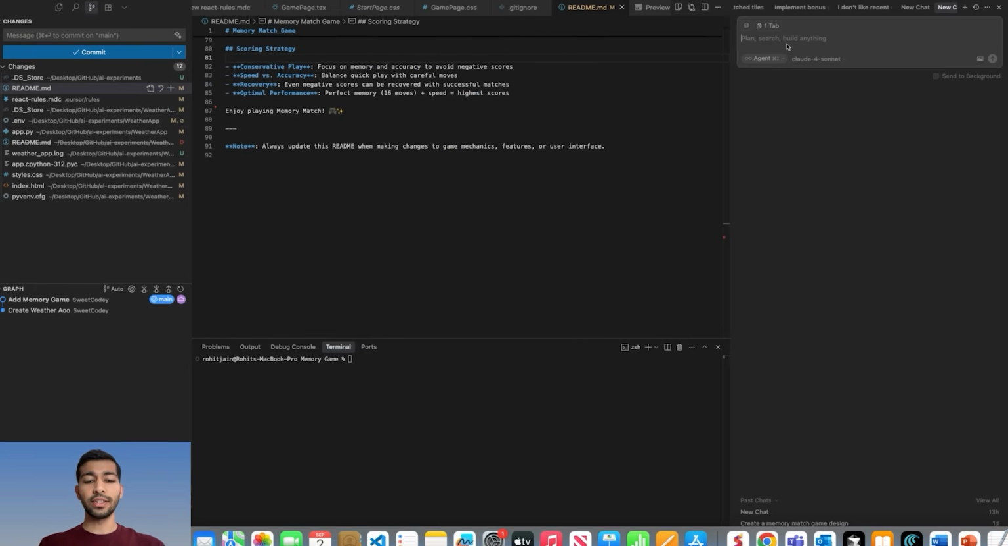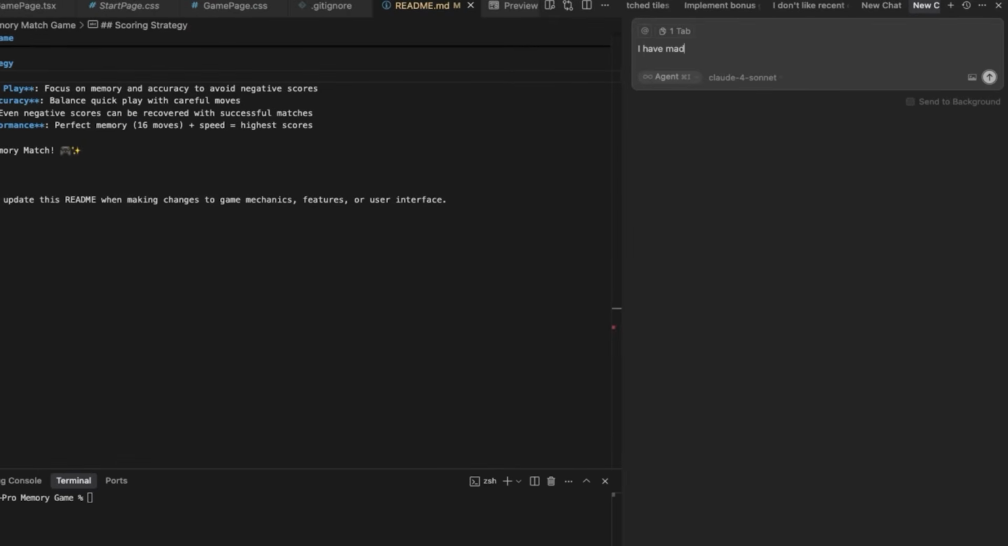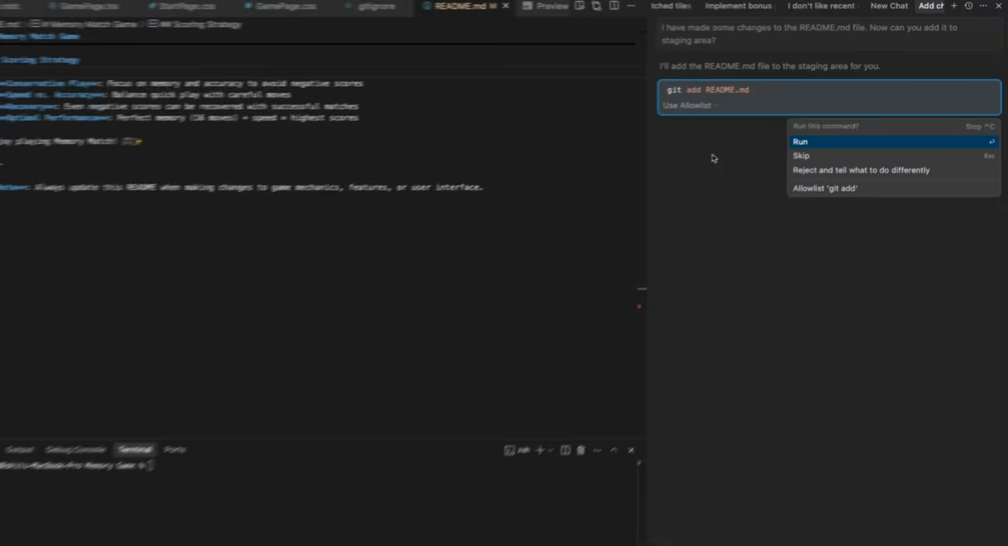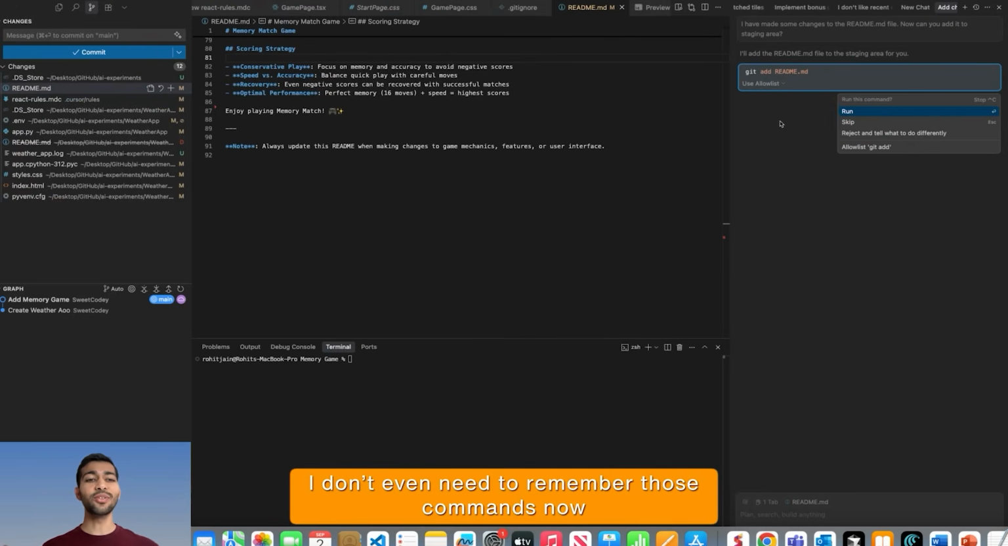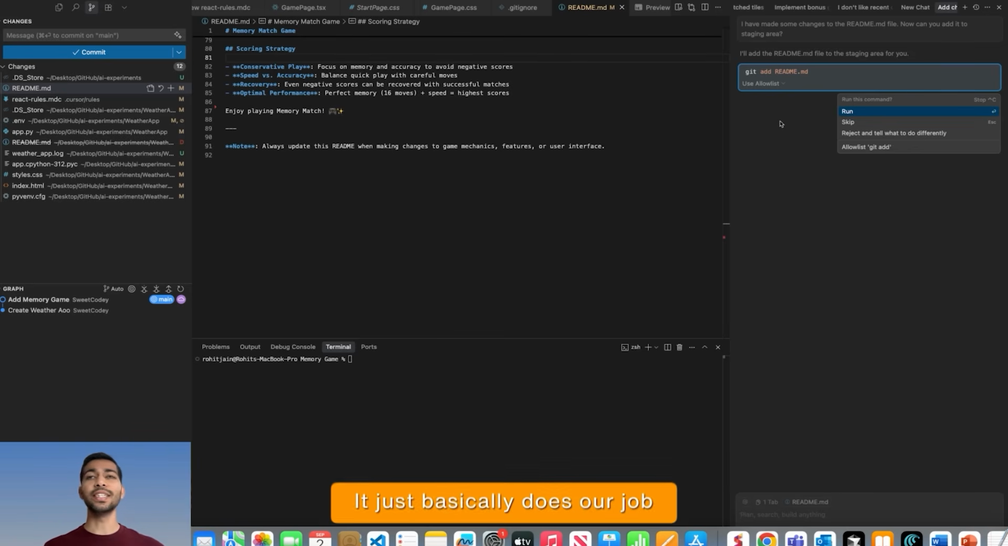I'll go on to this. I'll say I have made some changes to the readme.md. You can even add the context there. You can search for readme.md and then say, now can you add it to staging area? So it will ask you to run this command. See the difference? I don't even need to remember those commands now. It just basically does our job.